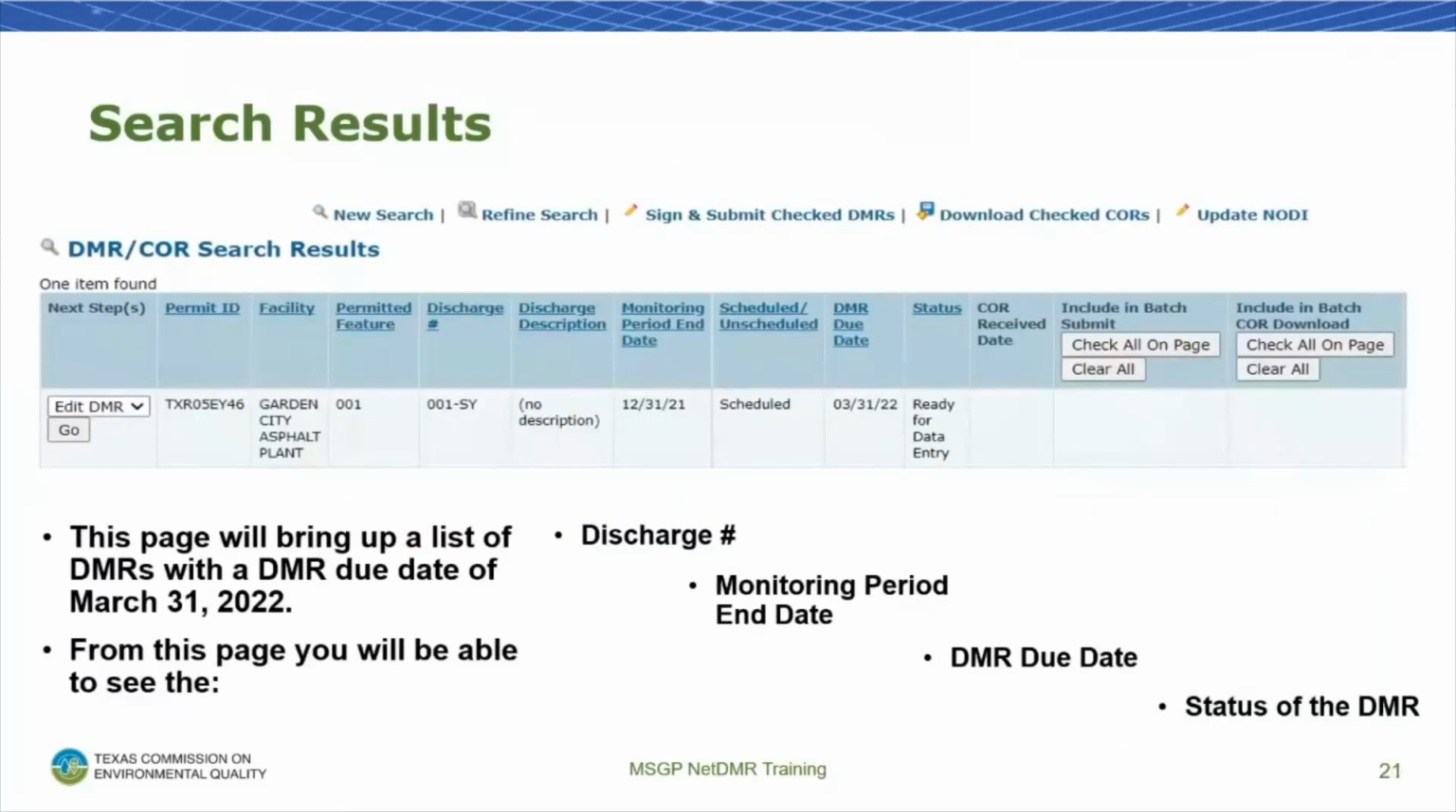So once you've hit the search button, this will be your search results, and this is going to bring up the DMR that has a scheduled due date of March 31st. So this will only be for the scheduled DMRs. This will give you a summary of the discharge number, the monitoring period end date, which you can see there, December 31st, 2021. It'll show you the DMR due date, March 31st, 2022, and then it'll also show you the status of the DMR. So this DMR is currently in the ready for data entry status.